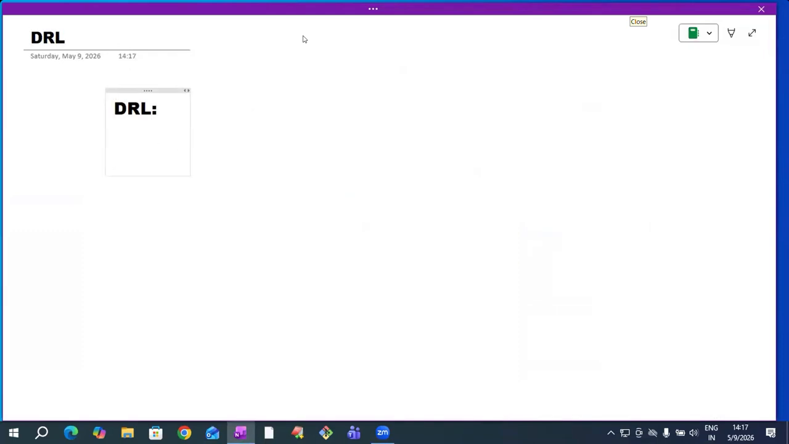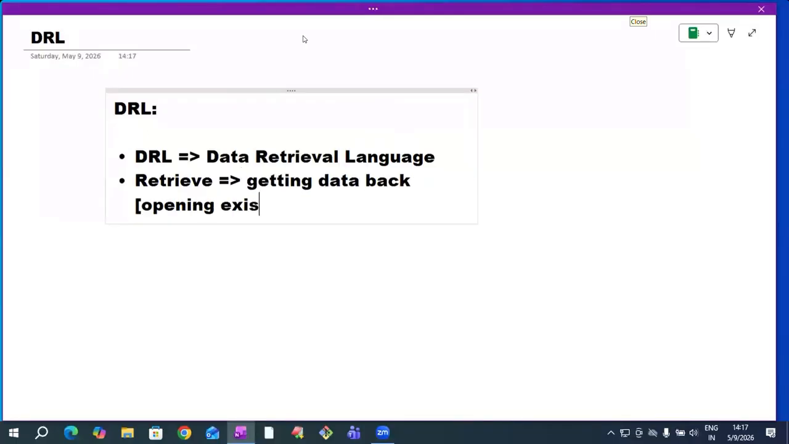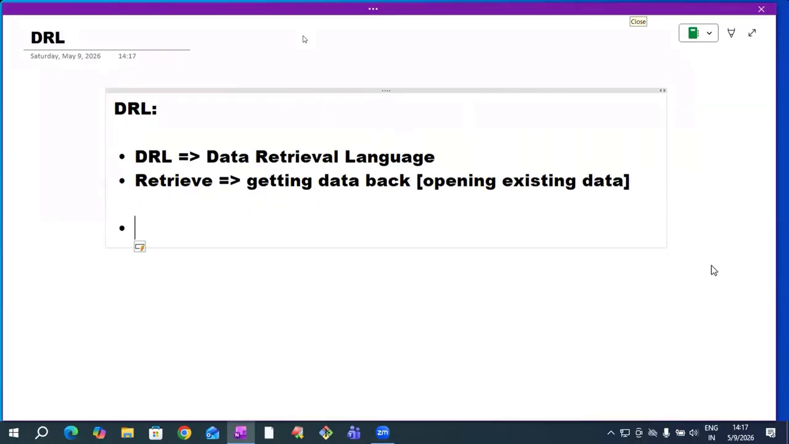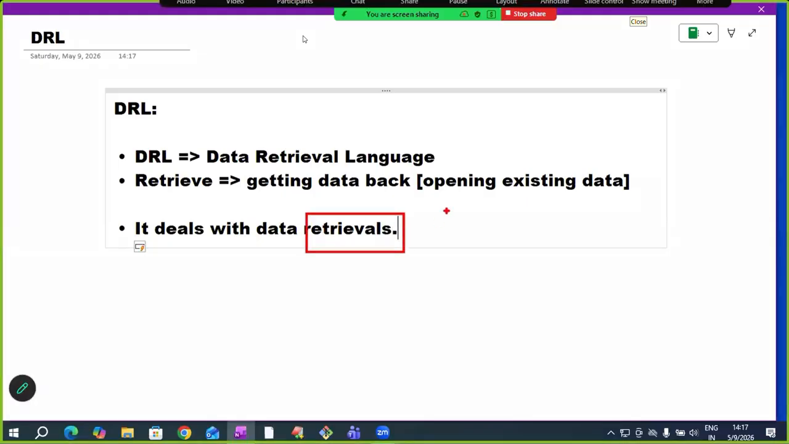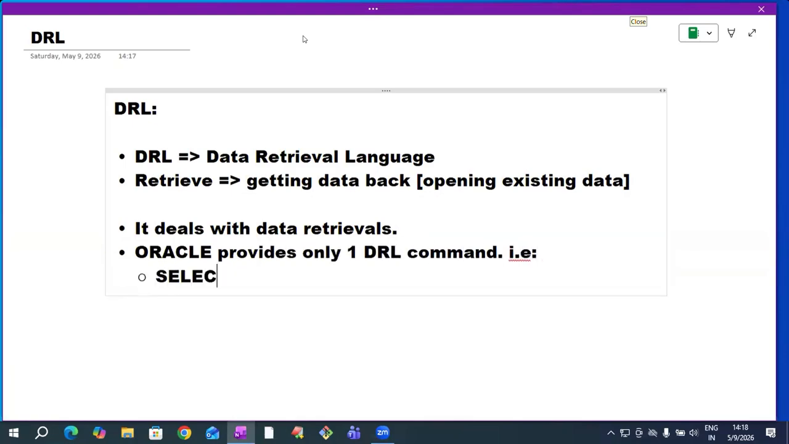You already know DRL stands for data retrieval language. Retrieve, the general meaning, is getting back. So if you want to get the data back from the table, we use this word. You can understand it like opening existing data. This sublanguage deals with data retrieval. Retrieving means opening existing data. Oracle SQL provides only one DRL command. That is the select command.